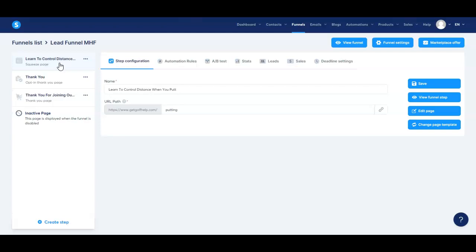So you'll notice that in the background, the system changed my URL path from the usagolf.pro to getgolfhelp.com because that's what I told it to do. But this extension is still the same. If you wanted to just look at this funnel on its own, it will be getgolfhelp.com/putting. All right, so that's awesome.